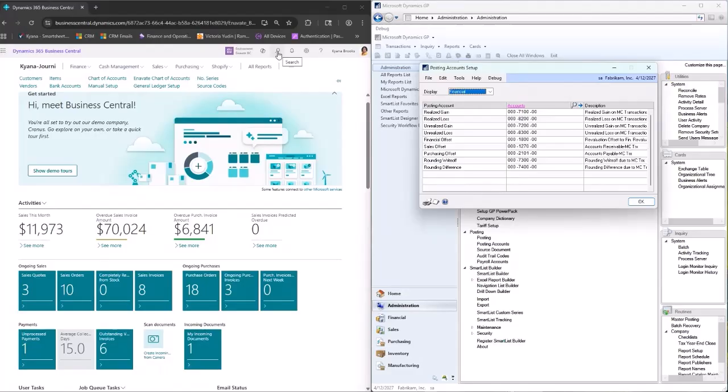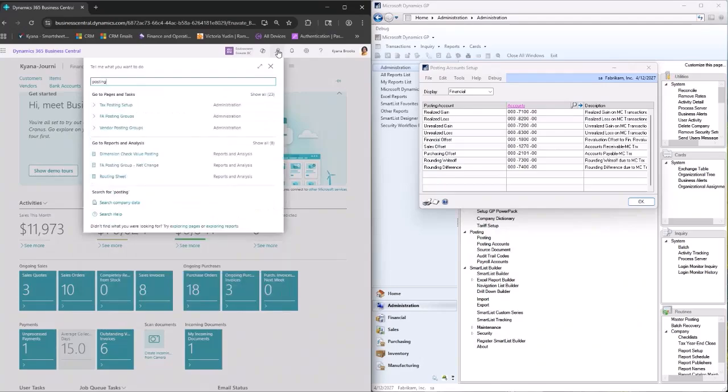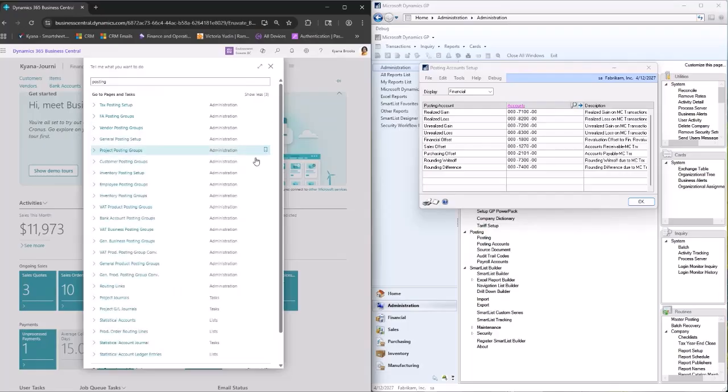So in BC, to find your postings, we can go to posting groups. I'm going to show you how BC will show you all of them in the same fashion. Notice we have administration BC, administration GP, the same way. Now we're talking about your general posting groups. Your general posting setup is how you get to your general posting group. Same thing with GP. You have your financial posting setup, which will do all of your transactions that happen in the finance module only.